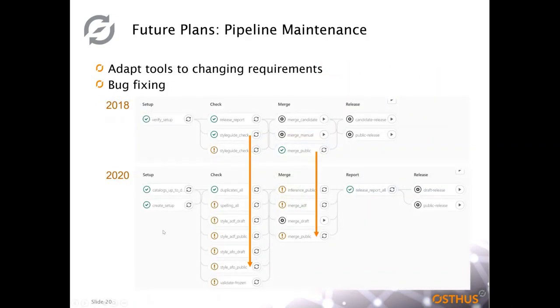We have lots more checks now than we used to have, but also some checks that used to be green are now not green anymore, like the Styleguide check here, or the merge check here. And the reason why this fails might be a changed requirement, it might be a bug in the tool, or it might be an actual data bug in the AFO.